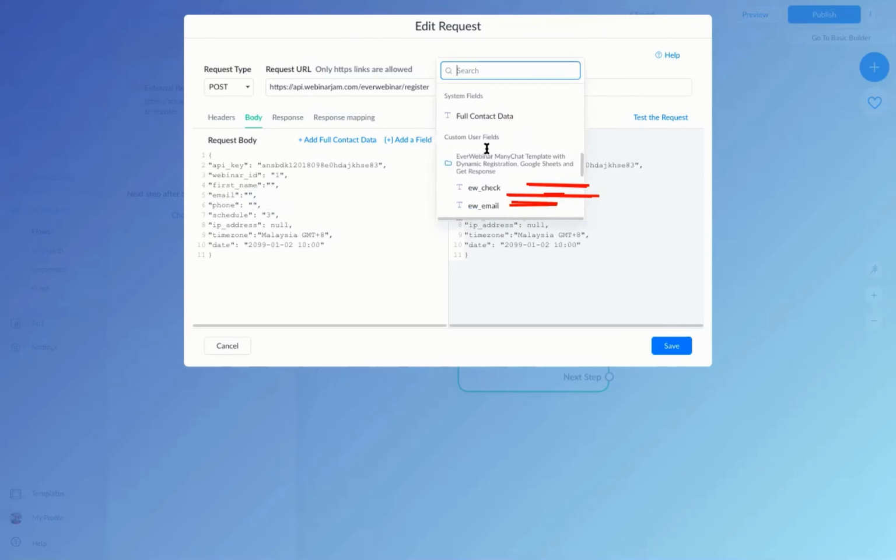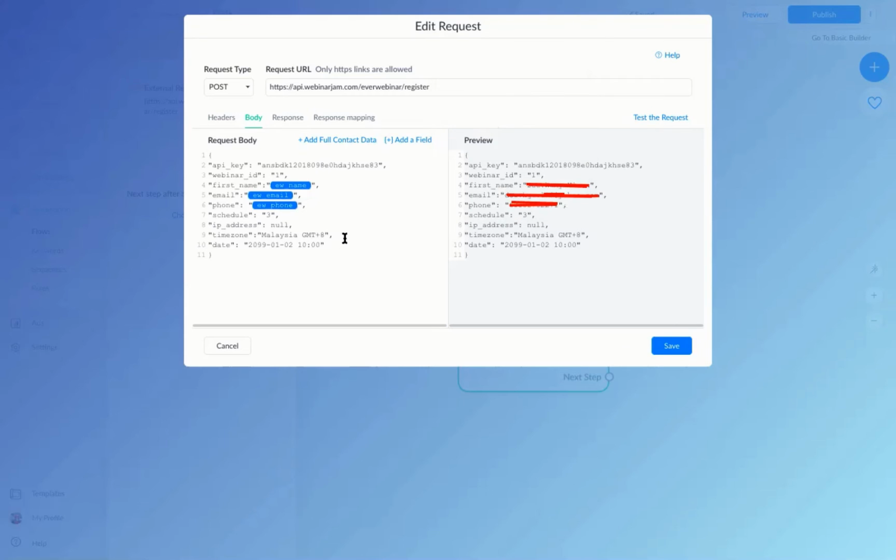Later I will show you how you can generate your own custom field. EverWebinar name and EverWebinar email and EverWebinar phone. Okay, right. So this is a custom field. Later I will explain, because this is something you will generate yourself.